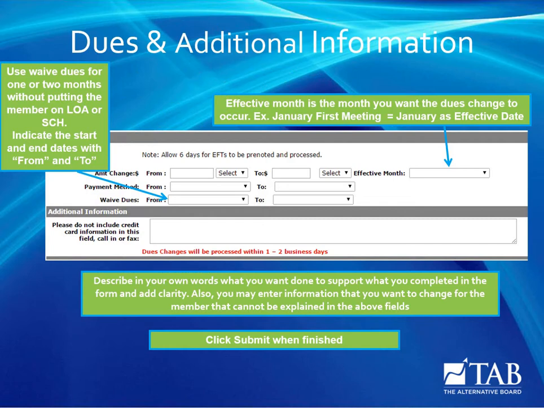We can waive dues for 1 to 2 months without changing the status of the member. If it's longer than that, we will require a status change. Please indicate the beginning and end date of when you want us to waive dues, and please make sure you provide an effective date for any other dues changes.